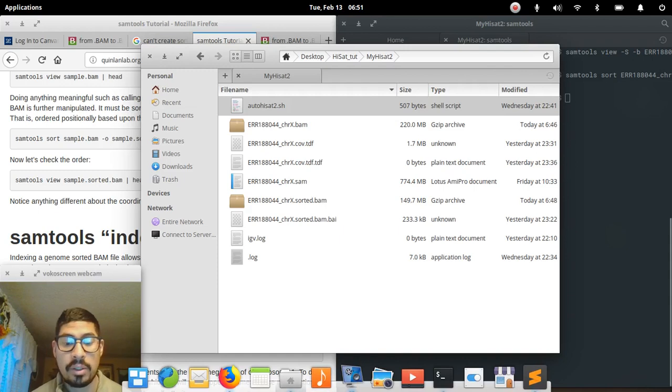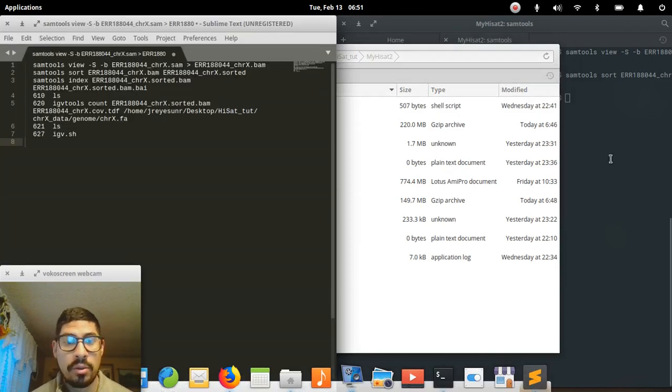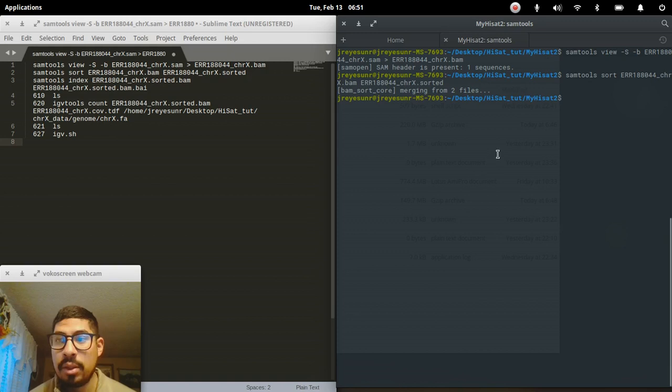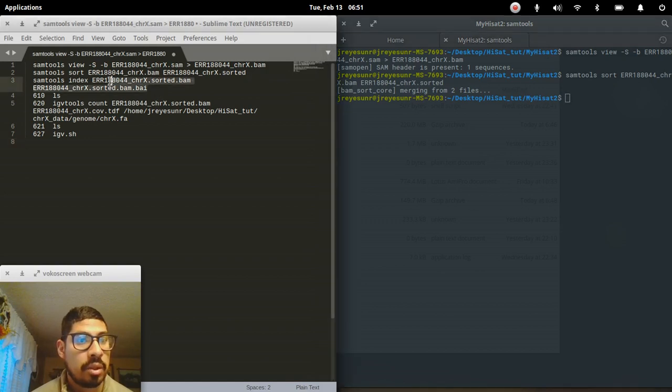So we'll go back to our text, and what we're going to do is input this right here, so index. That's going to create our index. So bam.bai is going to be our index.